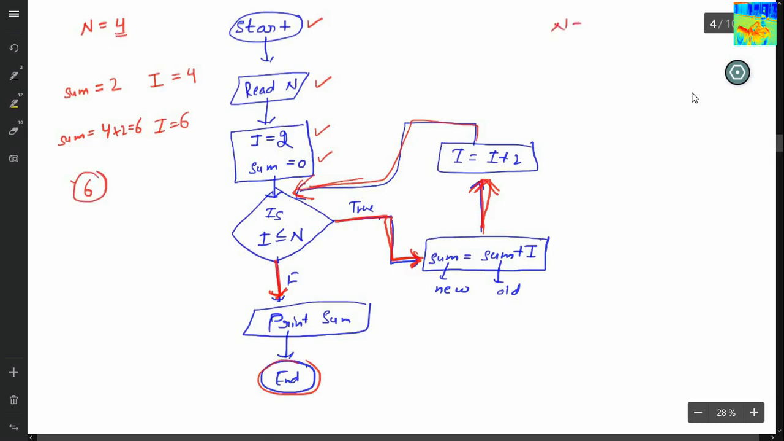Okay, so let's say n equals 5. So you start your program, read n, initially I equals 2, sum equals 0. Then you check, is 2 less than or equal to 5? So the condition is true, you will come here. Add I to the current sum. So sum equals old value of sum plus I, which is 2.